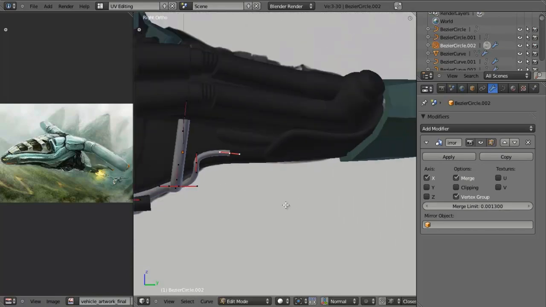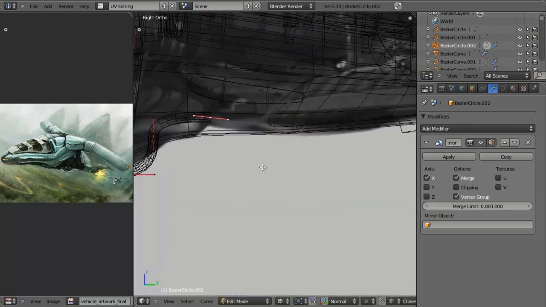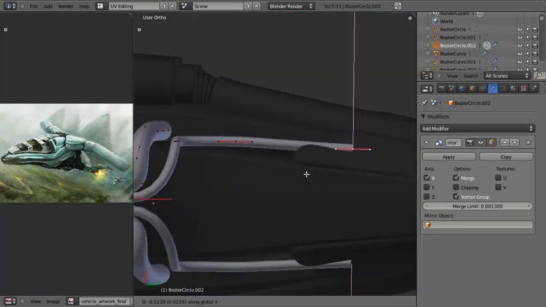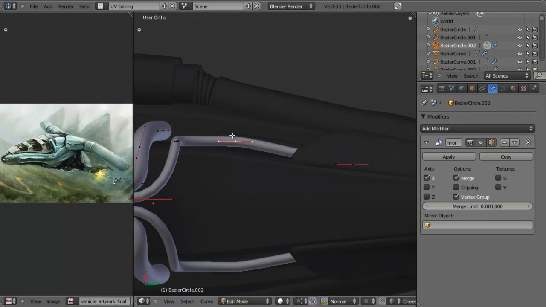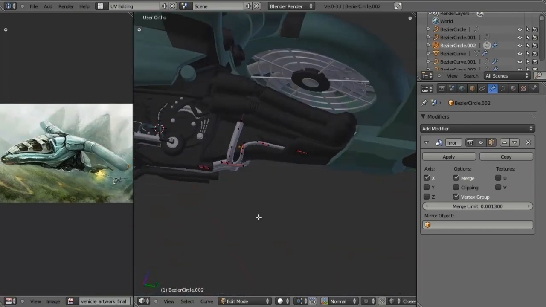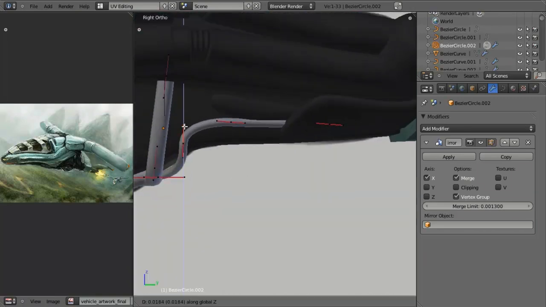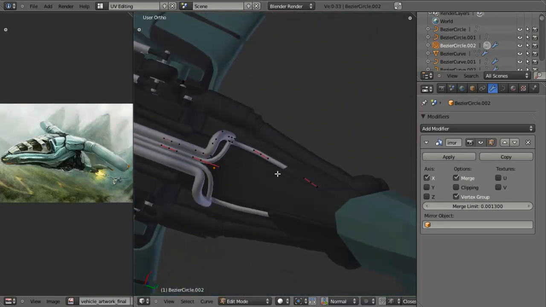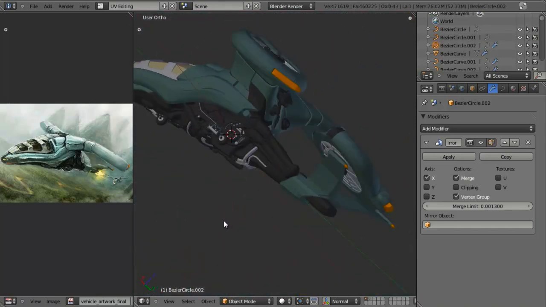And I'm not actually going to follow the concept exactly on this. I'm actually going to go ahead and just take it back inside this piece. So now I'll move this in along the x-axis about there. Move this in, rotate this around the z. And so that way it's kind of feeding back inside the tail fin there. Bring those around. And that looks pretty good.